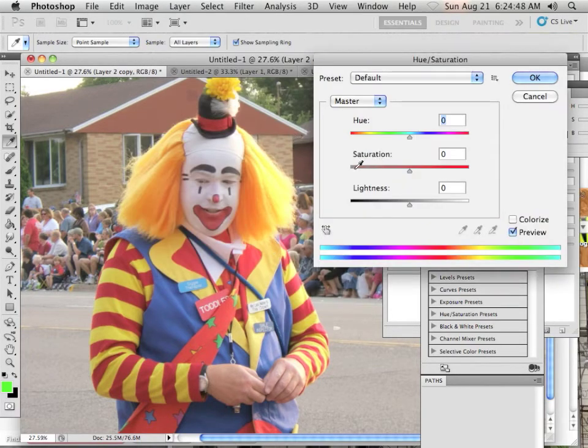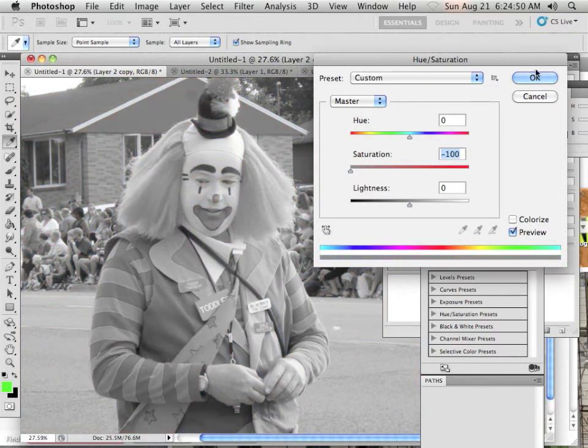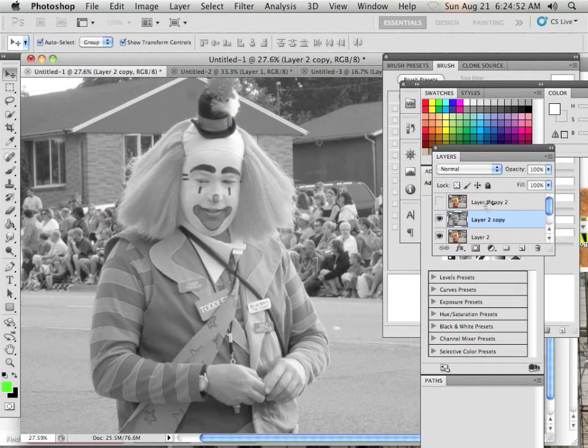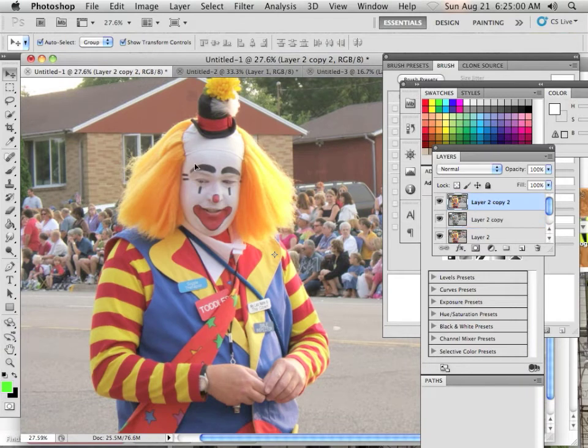I'm going to do that. I'm just going to knock it down to grayscale, and we're going to focus on the next piece up. Notice by doing this, I keep my other ones colorful. Okay, let's go to the next layer.